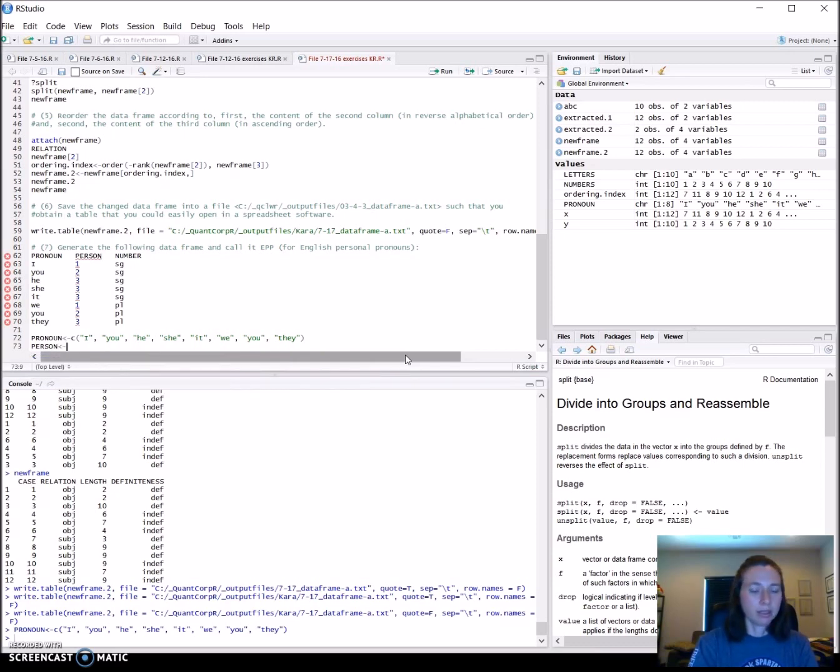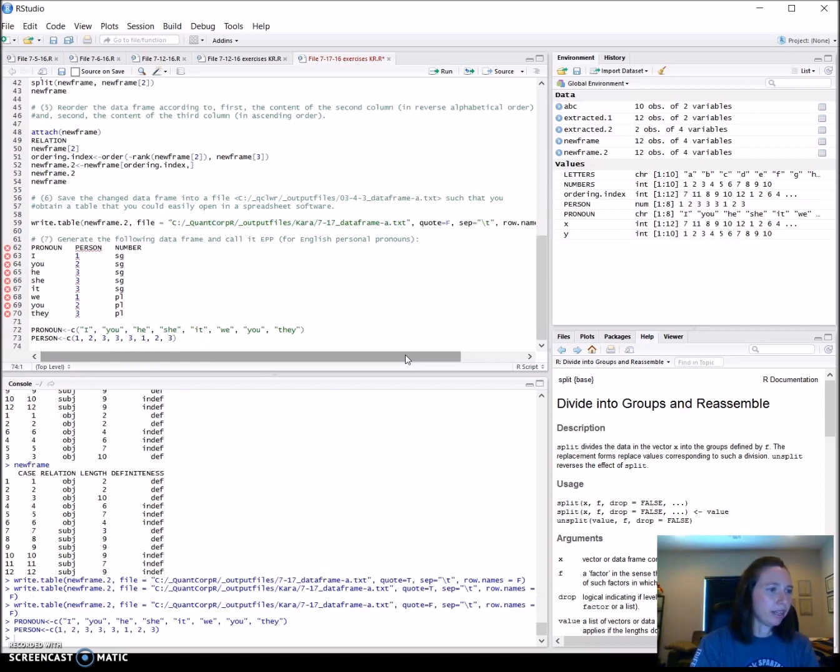Person, okay, these should go in just as numbers. I wonder if I want them to be factors, but for right now I'm not going to worry about that. I'm just going to put them into there. And last one is going to be number, so singular, plural. And I probably will want these to be factors, but again, I'm not going to worry about that for now. Actually, I'll probably make them factors when I put them into the data frame.